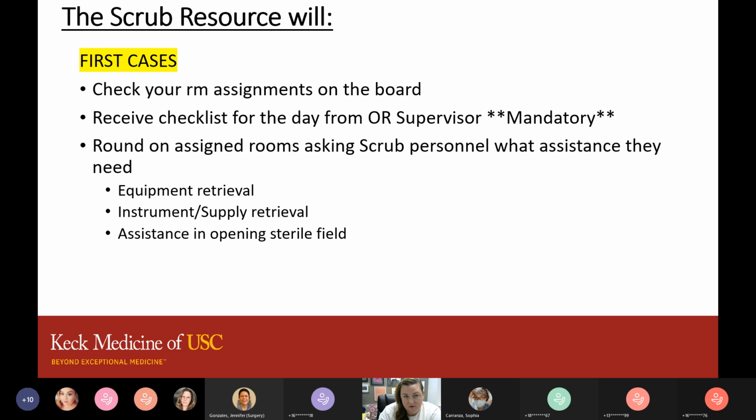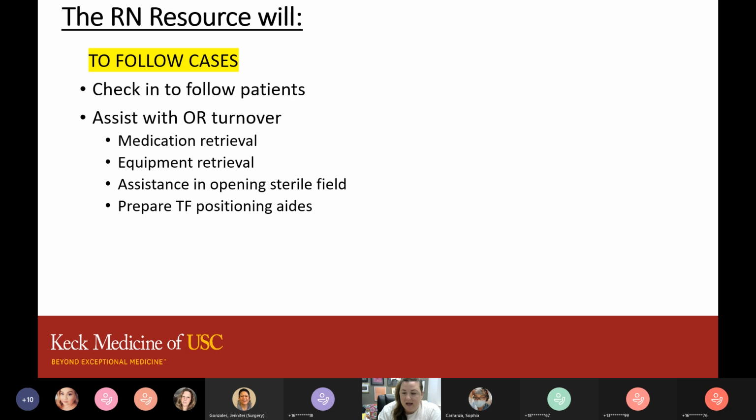The scrub for your first case, same thing. You need to check your assignments on the board. If you don't see your name, you need to talk to the OR supervisor. You will also have a checklist for the day that you need to pick up. You're going to round on your assigned rooms and ask the scrub personnel what assistance they need. Same thing, equipment retrieval if they need an instrument or a supply, and then assistance in opening the sterile field.